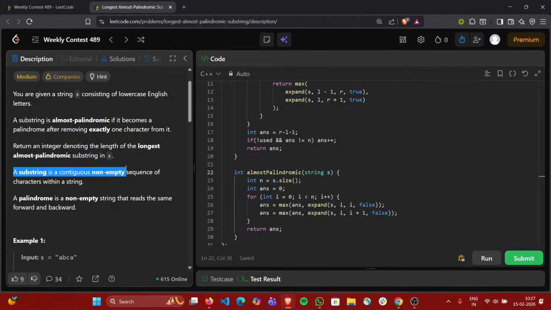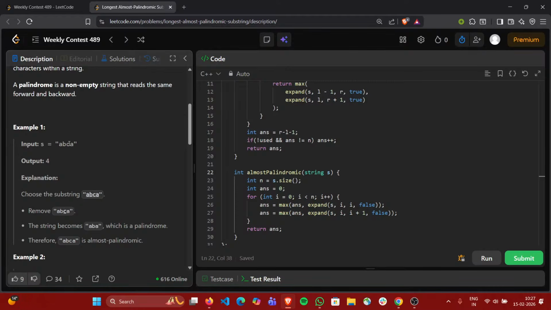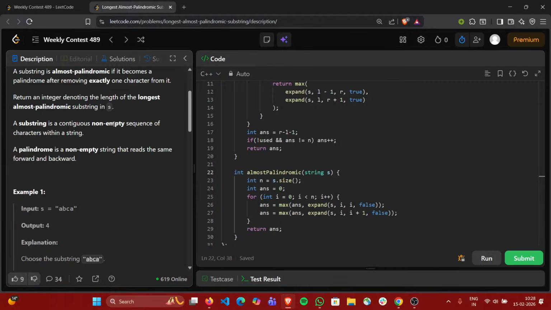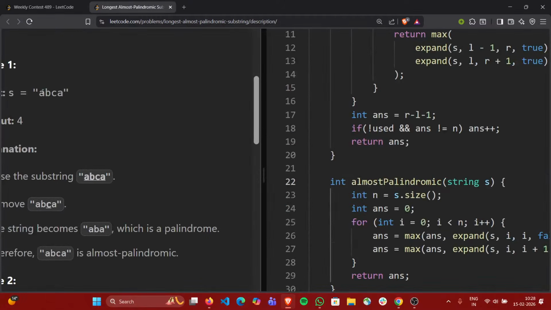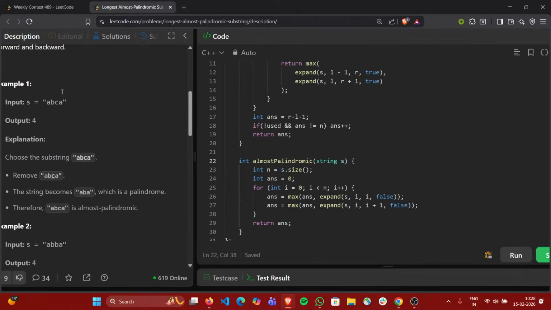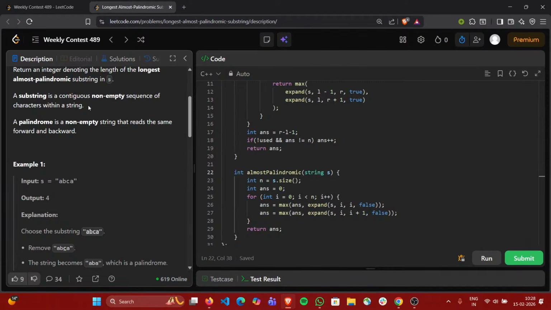A substring is a contiguous non-empty sequence of the characters in a string. Obviously you know that. What is a substring? For example, ABC is a substring of the string, BC is a substring, CA is a substring. So basically a contiguous non-empty sequence of the characters which are within a string. The word contiguous is important here because if you take A and then skip again to A, that is not a substring of the given string.